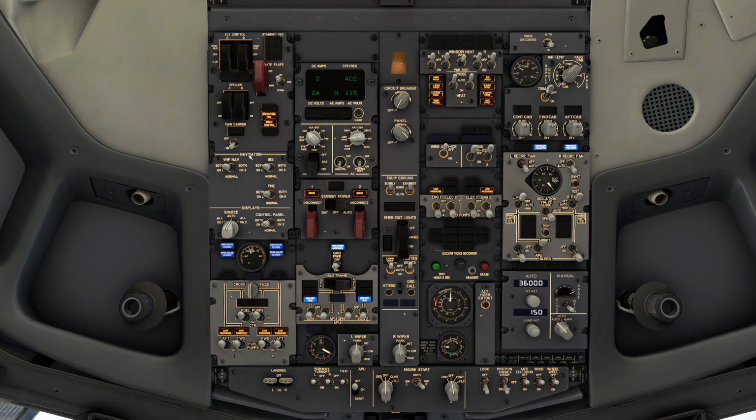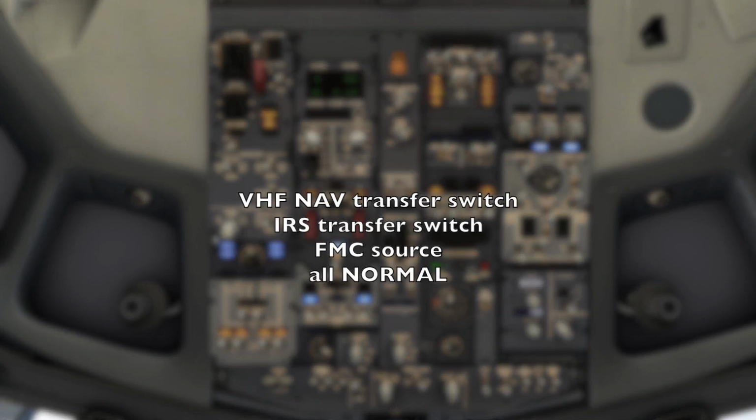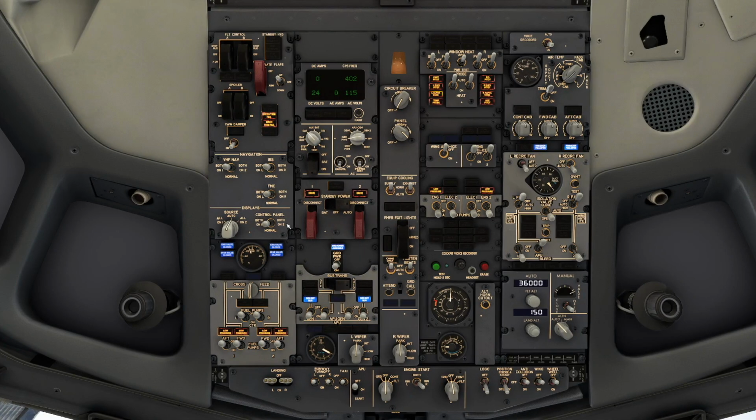Verify that the feel differential pressure light is extinguished, speed trim fail, Mach trim fail, and auto slat fail all extinguished. Navigation panel has to be set, VHF nav transfer switch to normal, and also the display panel auto and normal. The fuel system, we want to put 4 pumps on because we don't have fuel in the center tanks.